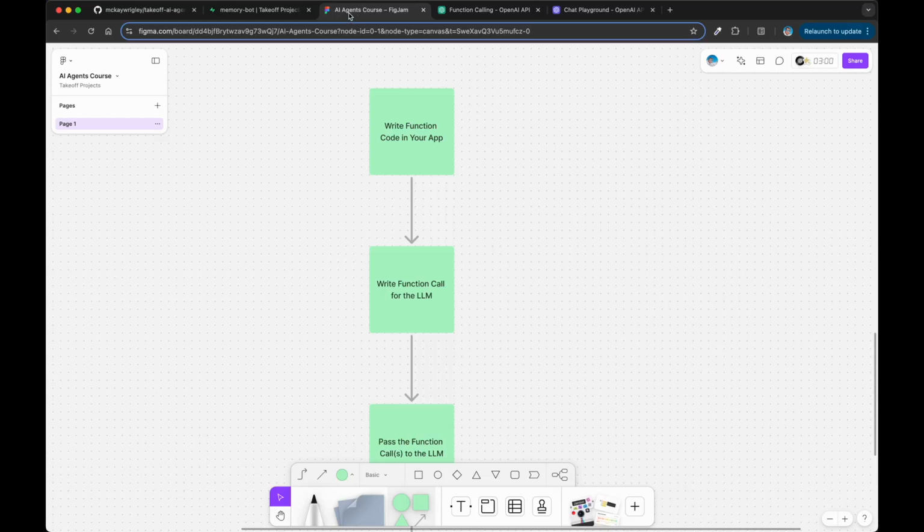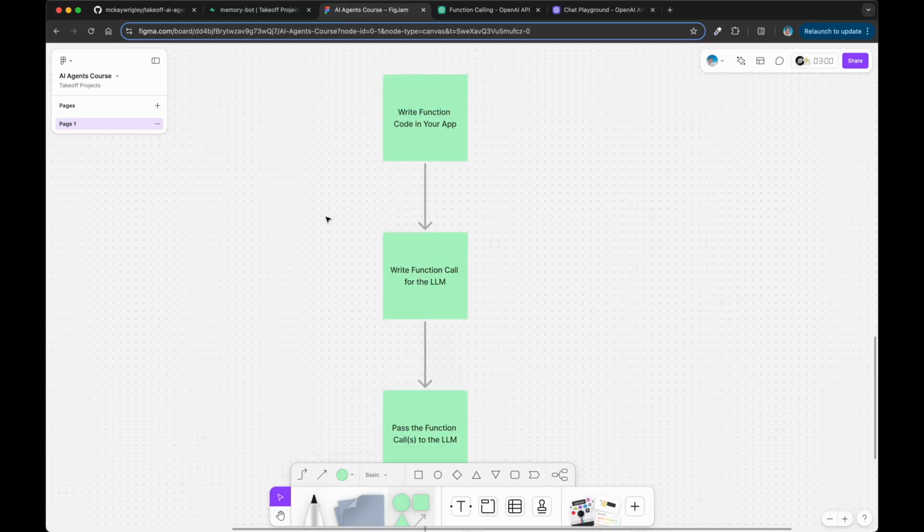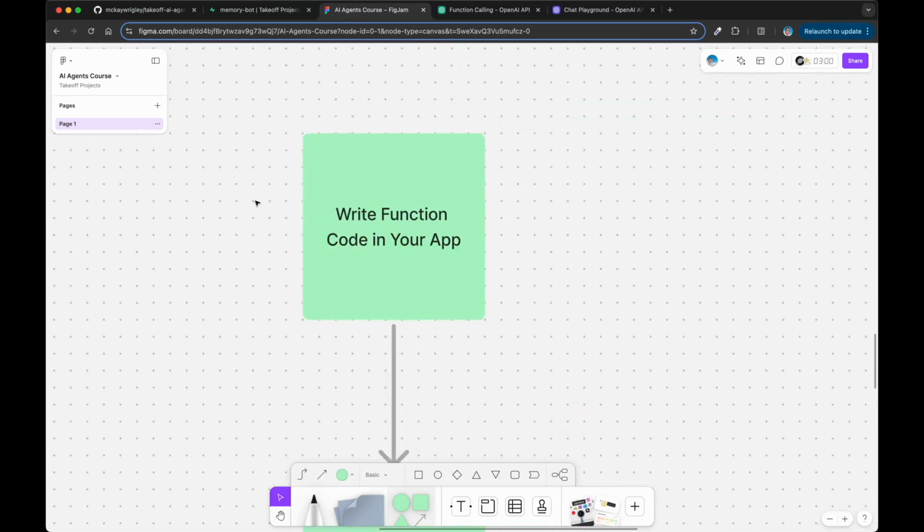That being said, let me jump into this little Figma diagram I have here so that we can go through each one of these steps. We'll go through all of them at once, and then we'll go individually, step by step.